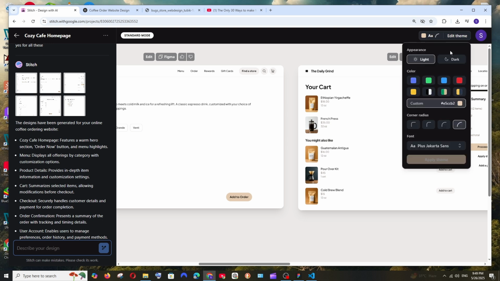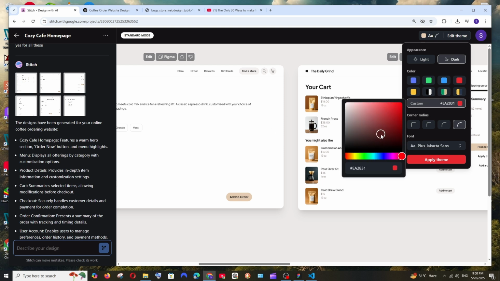Select it, and by default we are having the light and dark theme. We are having the corner radius, and we are also having the font. So let's just play around with it. I will just go with dark theme, and let me go with this red color. I'm going to give something that is extremely contrast to the current design that we have, and we can just change the color theme. Maybe I'll just go with this theme.